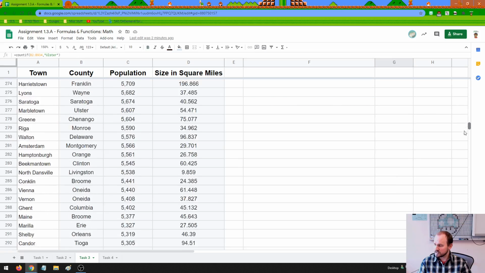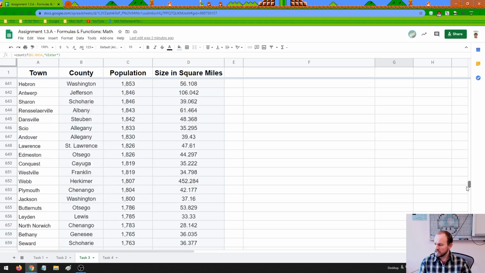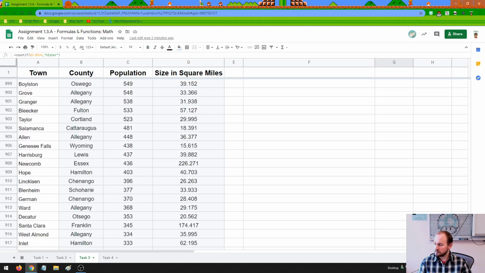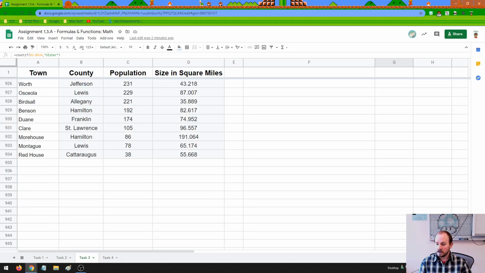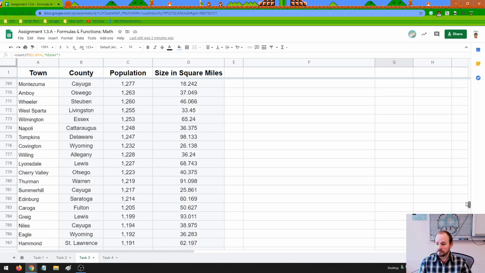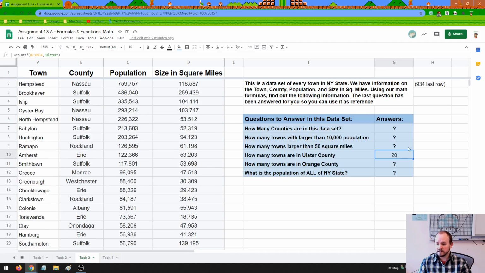Let's scroll down to see how far that goes. My goodness, is this a large data set. But on the bright side, we know that 934 is the last row. So when we're writing these out, we don't have to draw that box that goes all the way down. We could instead just write in 934 as that last row value. So let's look at this again. COUNTIF B2 through B934, comma, Ulster.